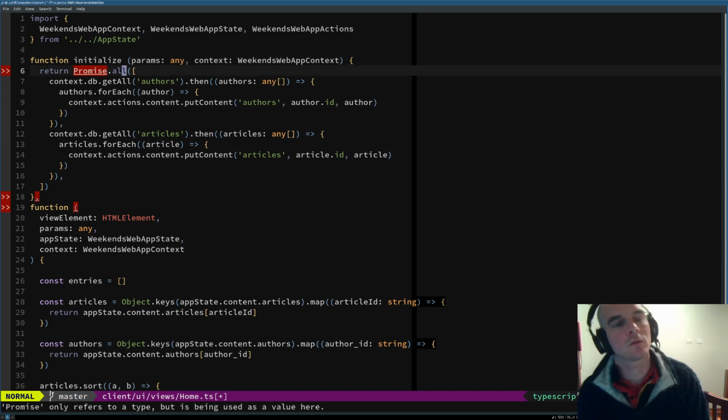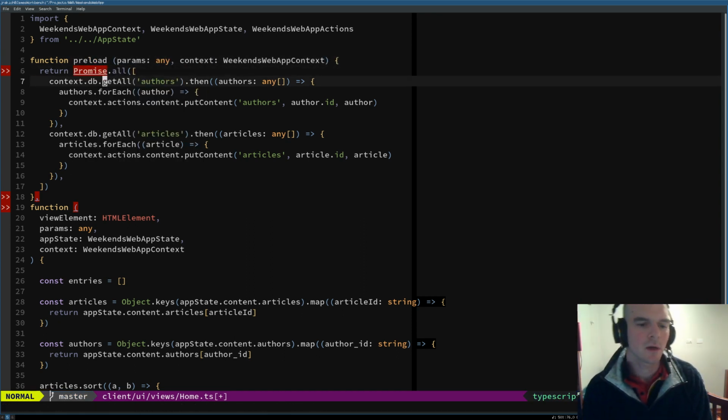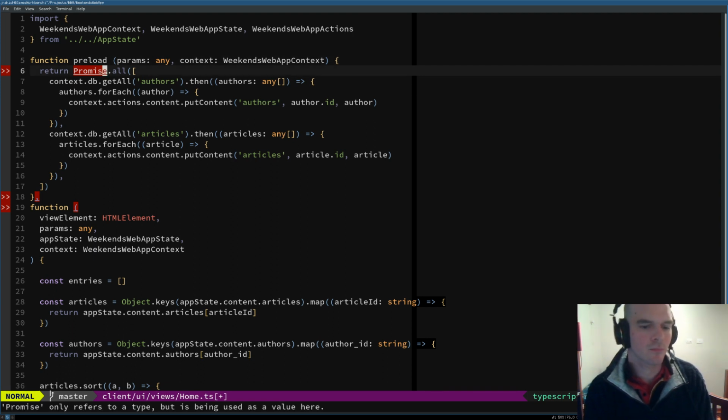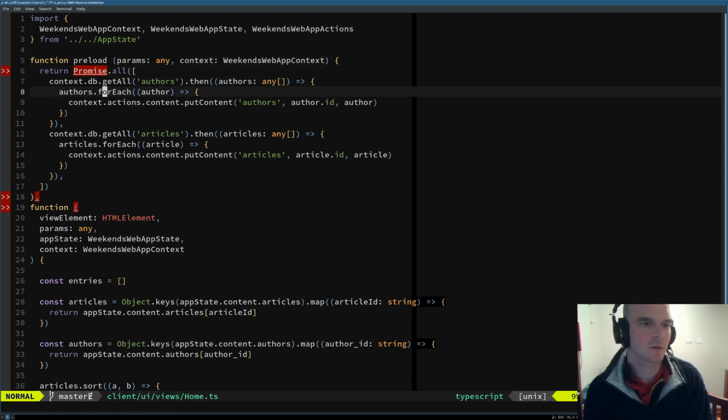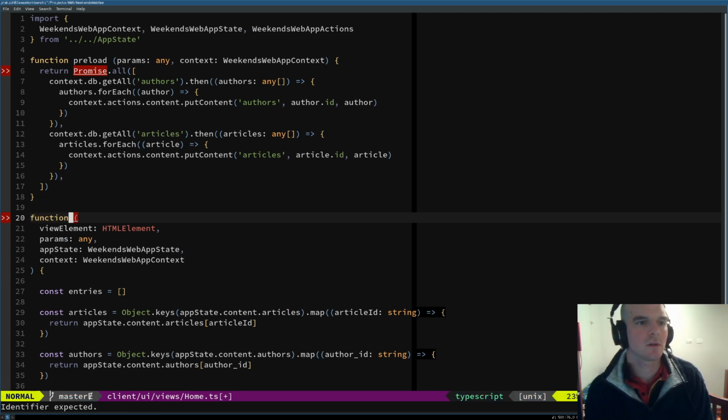So if we talk about, sorry, not that initialize, but rather a preload, and it doesn't like the promise just because I haven't saved yet. Once I save, it'll be all good with that one. And we just need to sort out this function as well.